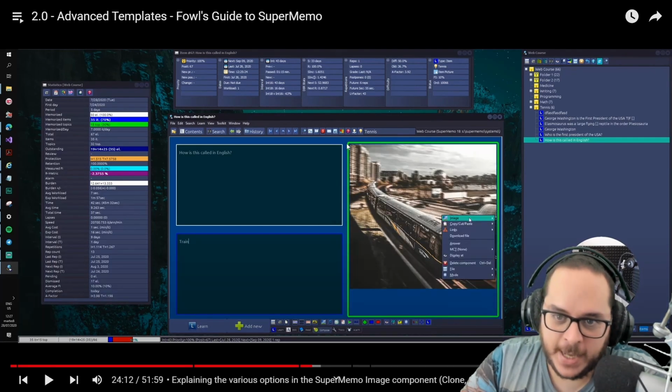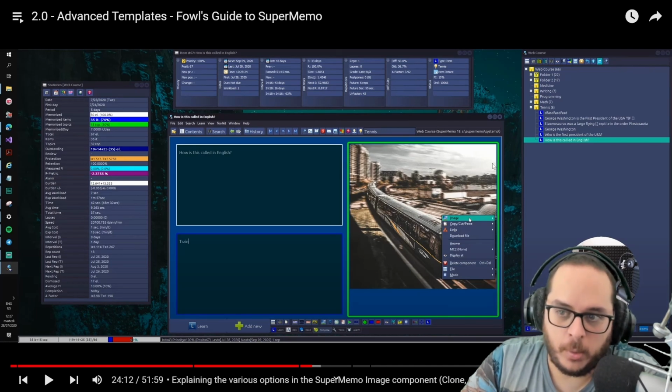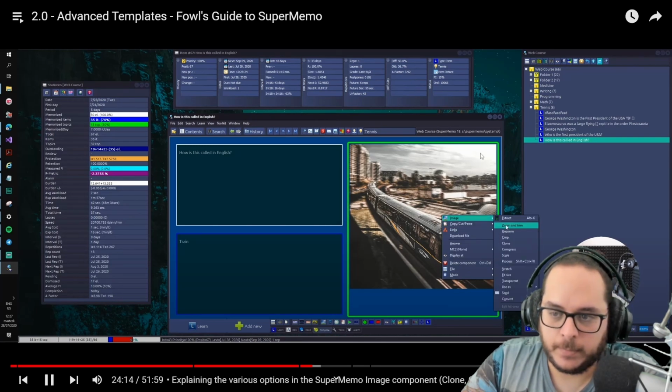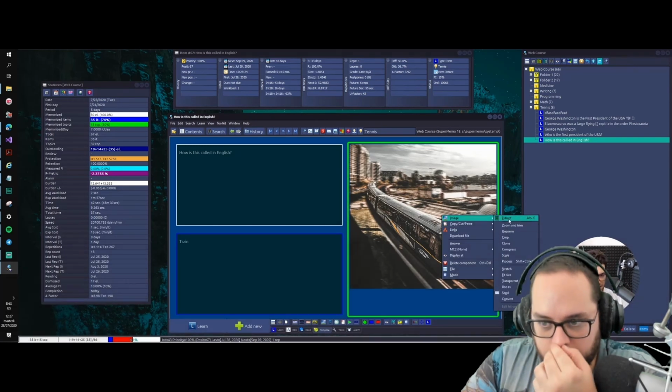Okay. Pay attention to the background color. Pay attention to the border color. You will notice that it will be changing colors. Now it's green. It's nothing big.